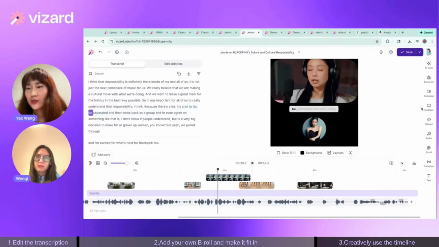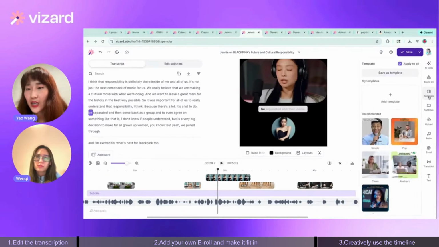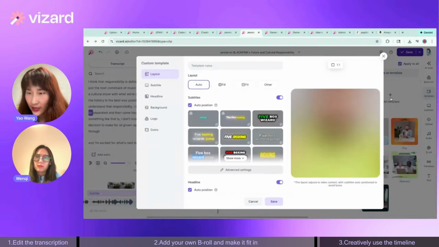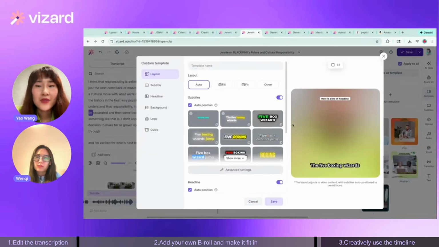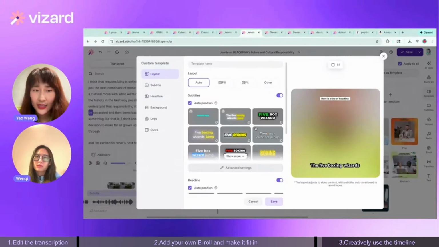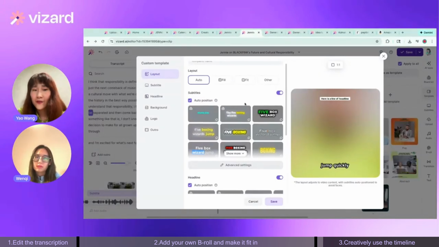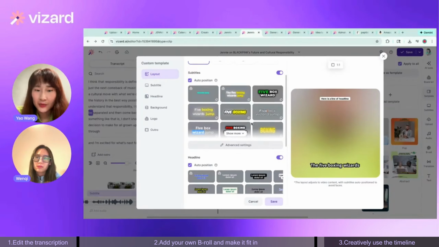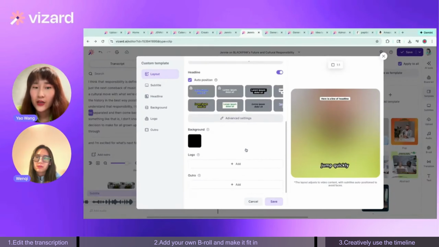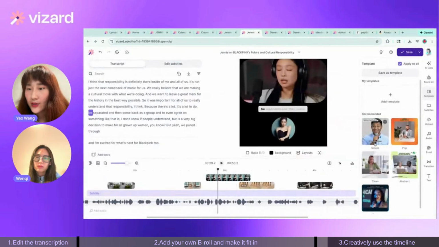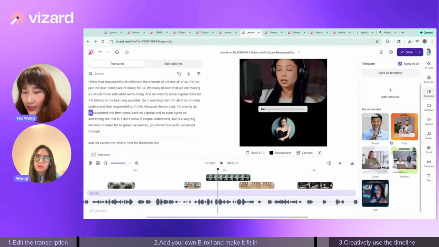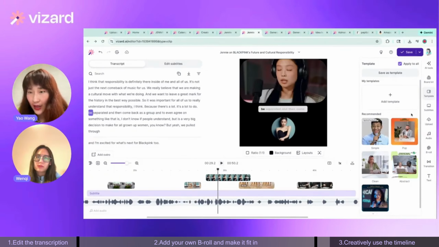The next thing that I want to show you guys is a template. So basically, you can add it as a template. And you can name the template and then make the edits here on the template. So you can select the layout of it, the dynamic subtitle styles, and the headline styles. You can also add background or logo or your own outro over there. So those are the recommended templates that Vizard already have.